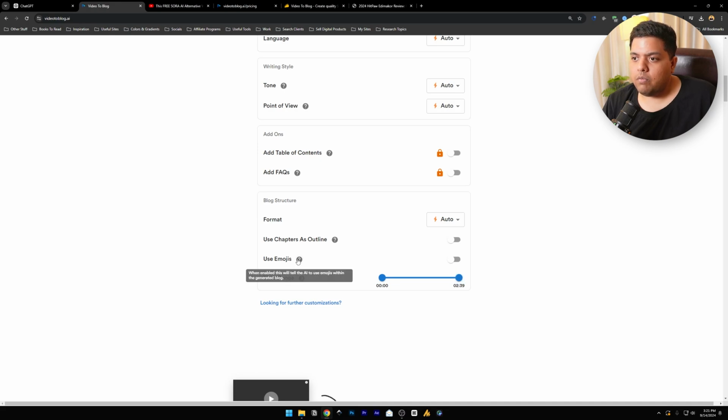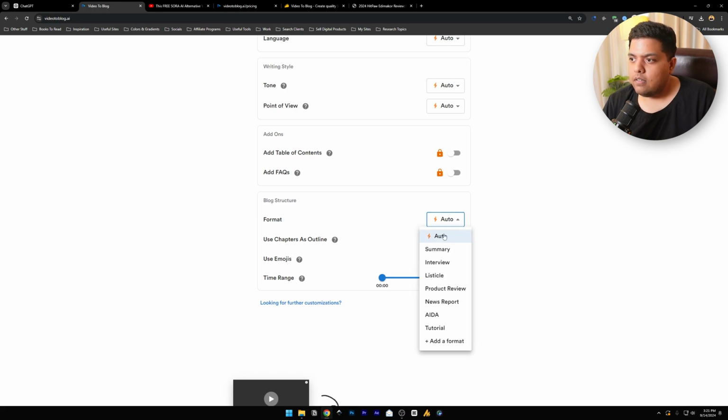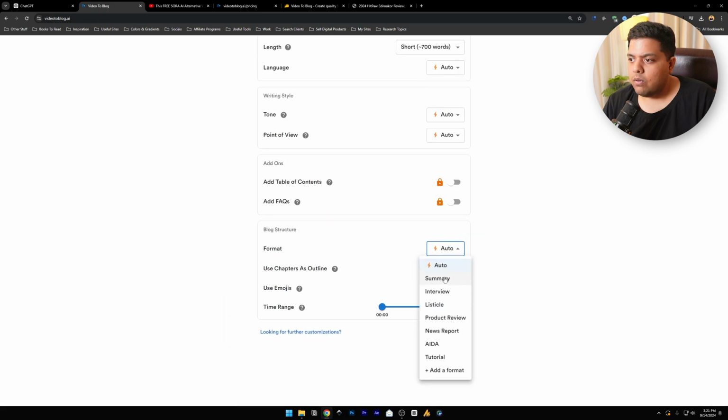Then on top of it, we have use emojis. If you want the generated blog to have emojis in it, you can enable this. And chapters as outline, so I'm going to enable this as well. For format, just click on auto for this one, but you have all of these different options: tutorial, news report, product review, listicle, interview, summary. Or you can add a new format as well if your format is not available here. My video that I added here was a tutorial, so I'm going to just click on this.